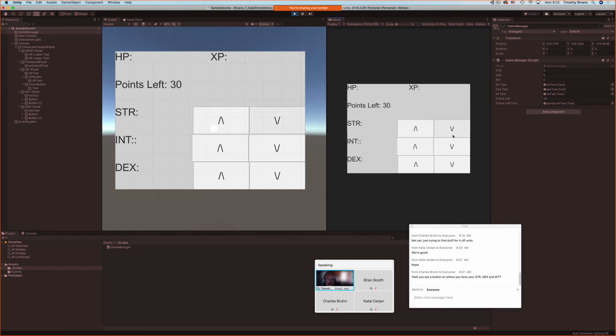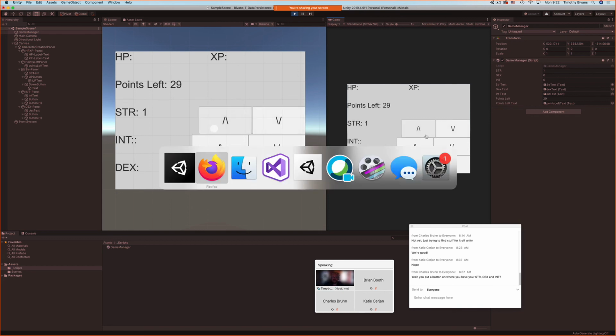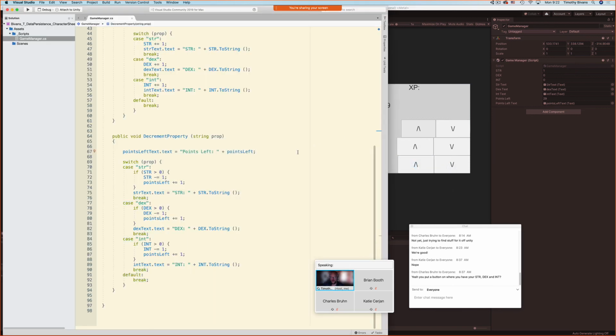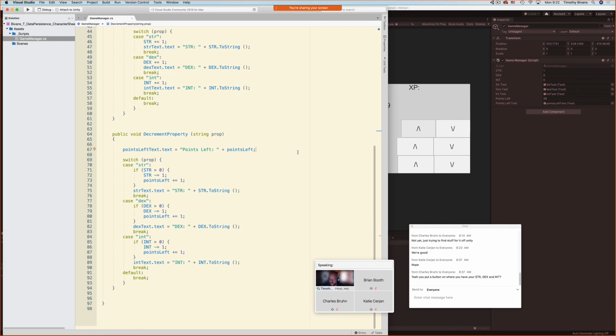All right, so we have 30 points left. We can't go down. That's good. We can go up. That's weird. Okay, there's something wrong with my logic there. You might see what that is. Why is it doing that?